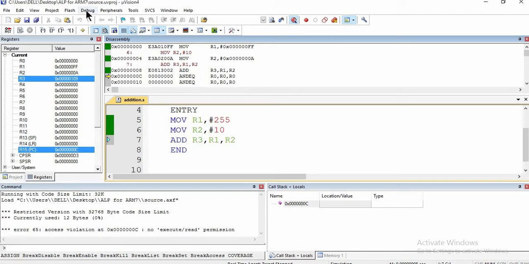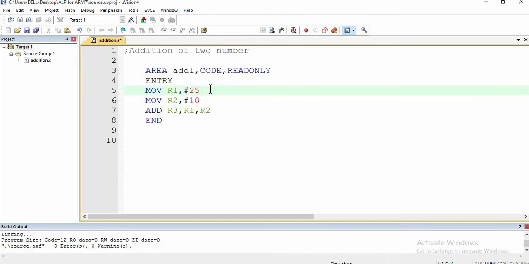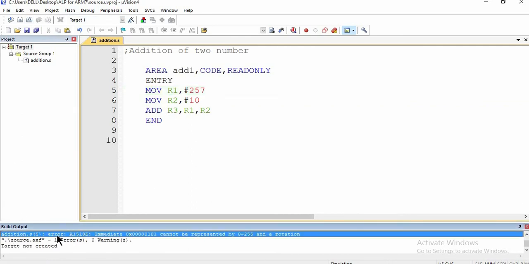Now I am going to stop the debug session and give the number as 257. I will save this and rebuild it. Now you can see the error has occurred, that is, the immediate value cannot be represented by 0 to 255 and rotation. See, this is what I told you, that it can take only 0 to 255 numbers correctly.